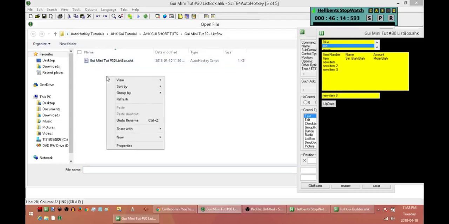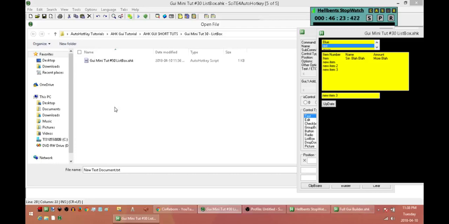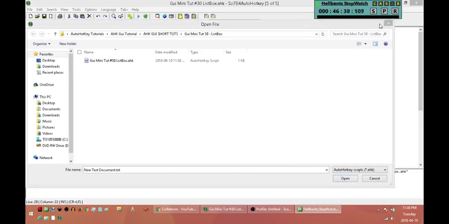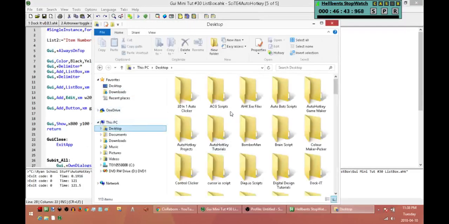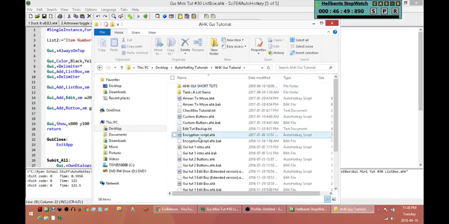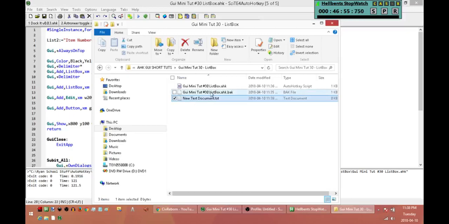I'm going to create a text document. Oh. No. I was hoping I wouldn't have to navigate to that folder, but it seems that I am going to have to navigate to that folder. AutoHotkey Tutorials. Okay, so here's our new text document.